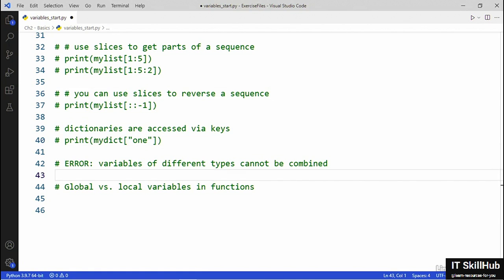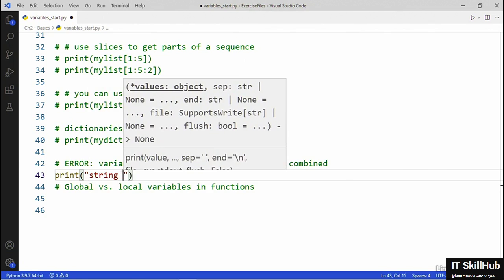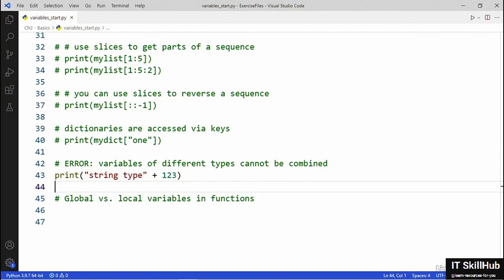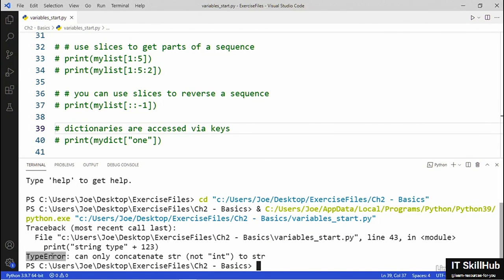So let's make another change, and let me go ahead and comment that line out. All right, let's see what happens when I try to combine 2 different data types. I'm going to print a string type. Right, so this is a string, and then I'm going to use the plus operator with the number 123. All right, so I'm going to save that, and I'll try to run it. And you can see that I'm getting an error, and right here you can see specifically I'm getting a type error. And this is happening because Python is what's called a strongly typed language, even though you don't have to declare the type of a variable before you use it.